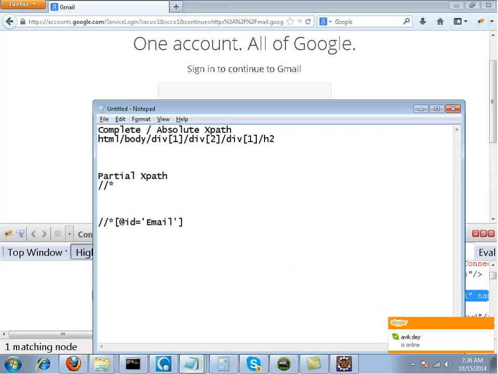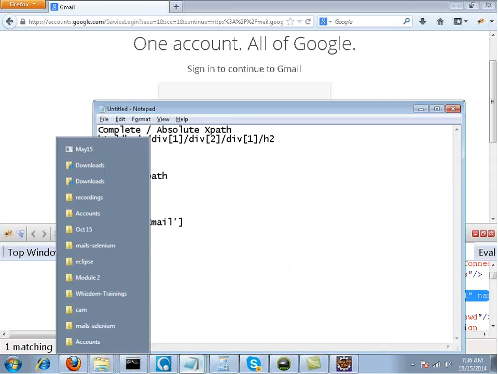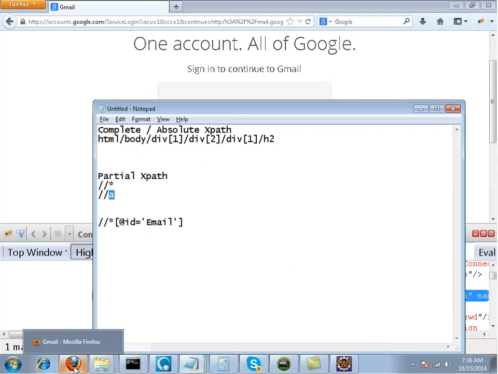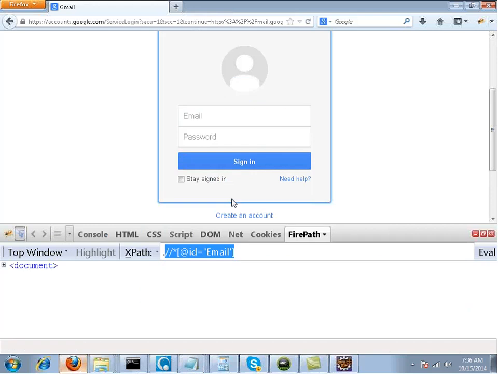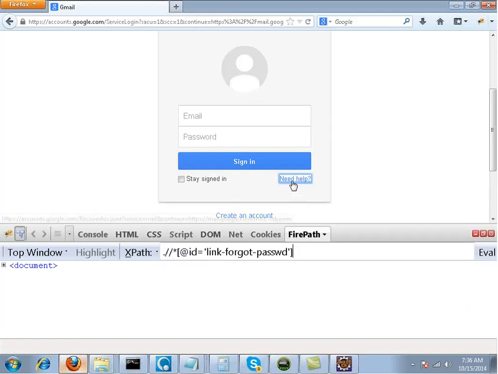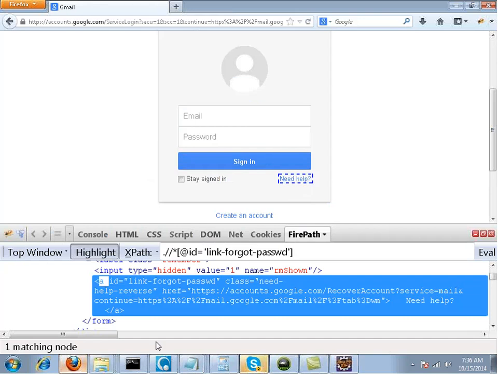If I write double slash a, what does this mean? This is the tag name. After double slash, you are supposed to put the tag name. The anchor tag A is the tag name for links. All the links on all the web pages have the tag name A. Please note this point. So double slash A will represent all the links on the page.